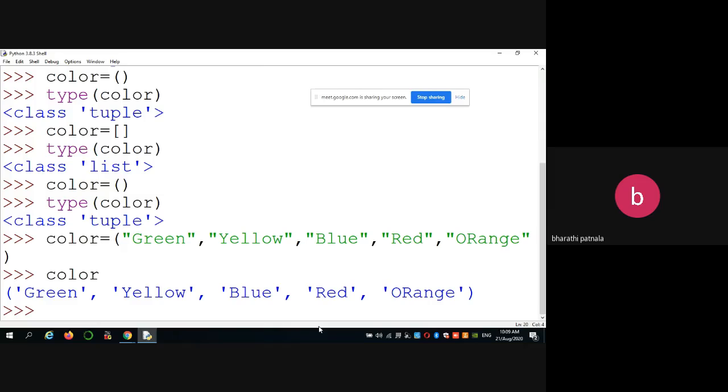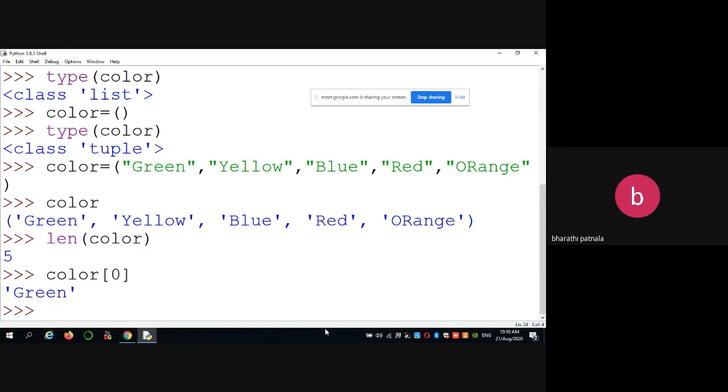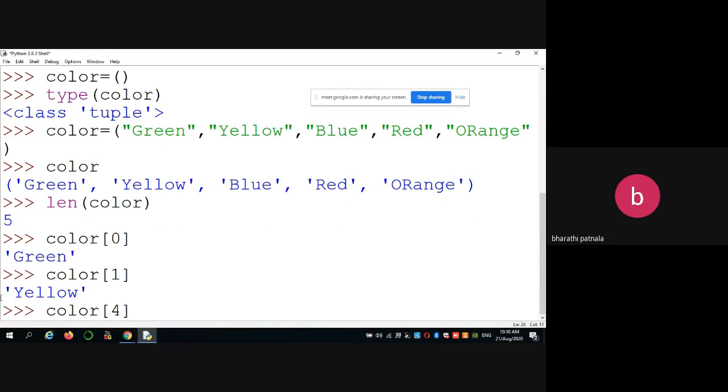If you want to find the number of elements, simply you can find the length. So the number of contents in your tuple is 5 elements. Similarly, you can access the elements as in the list, by using indexing. Here also the tuple starts from 0, 1, 2, 3, 4. So color of 1, color of 4.